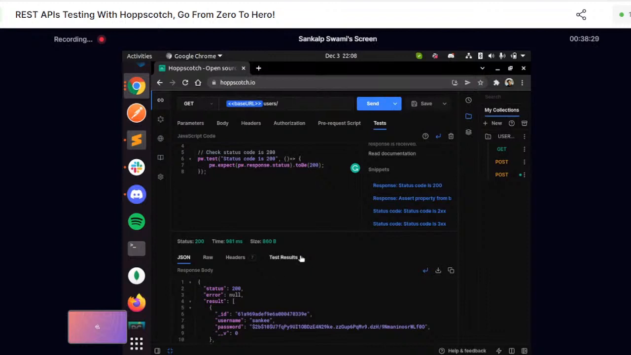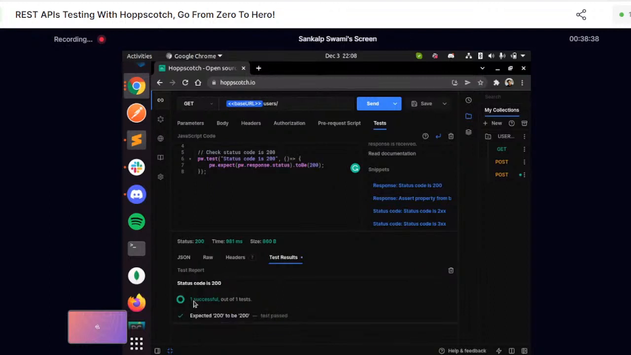And now as we can see, we are having one small blue dot by the side of the test results. So let's click on test results, and as you can see, there is one successful out of one test, expected 200 to be 200. So we have successfully added one test case for our user route.